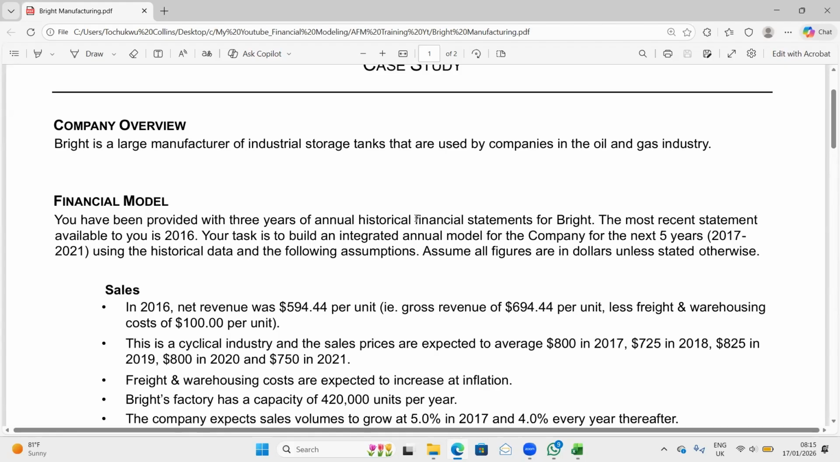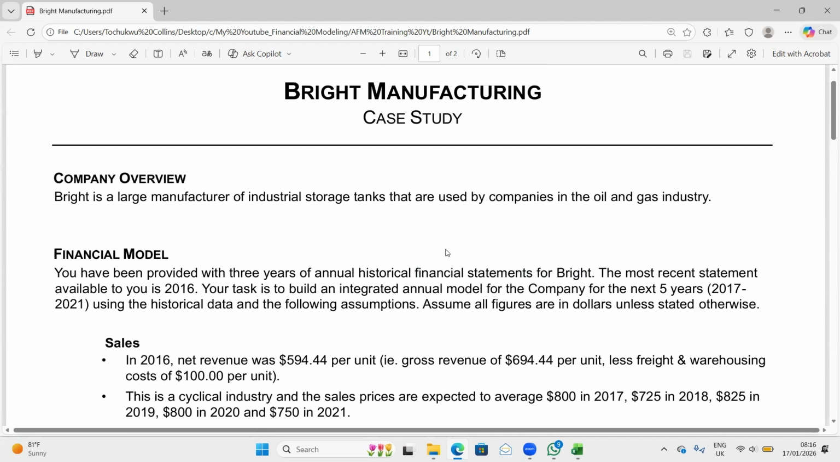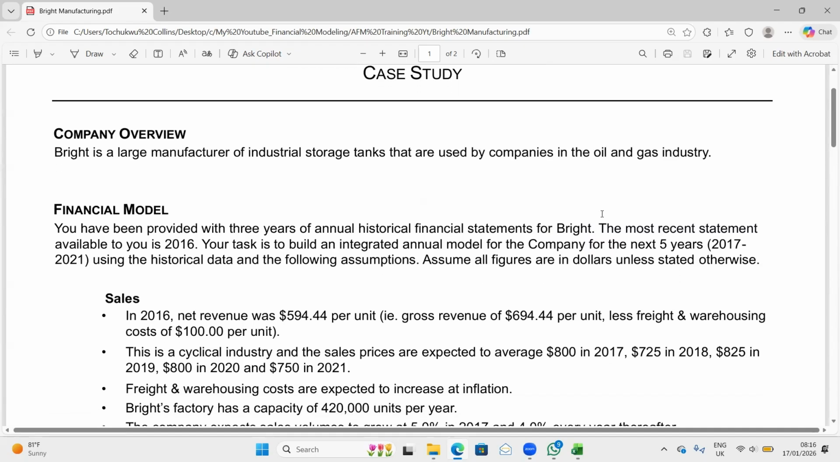You want to build a business, or you want to expand a business, so you don't have historical financial statements. But in this case, when you want to build a financial model for a company that's already in business, they will give you their historical financial statements, then you can make projections from there. So let's continue from here.